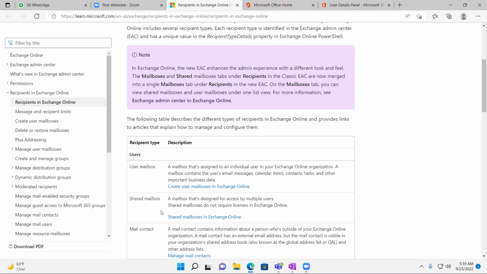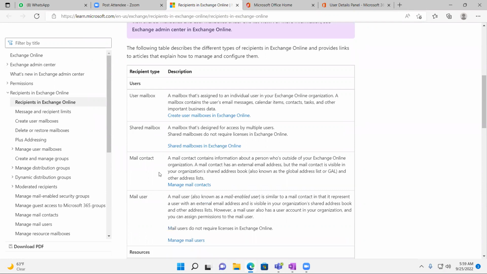So whenever someone is sending email to the shared mailbox, all the members of that shared mailbox will be receiving that email. We'll understand it much better once we do the practical. Then we have mail contacts.